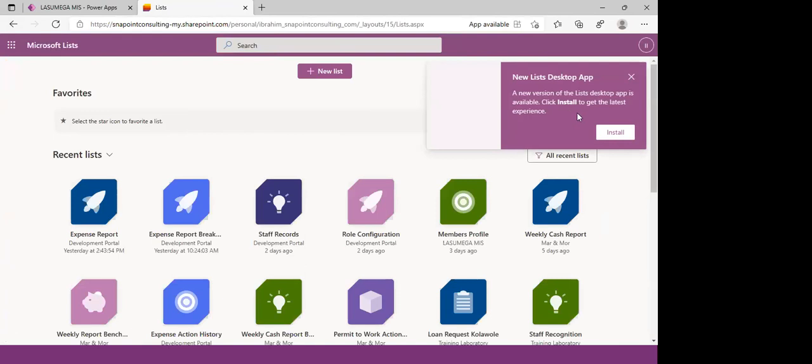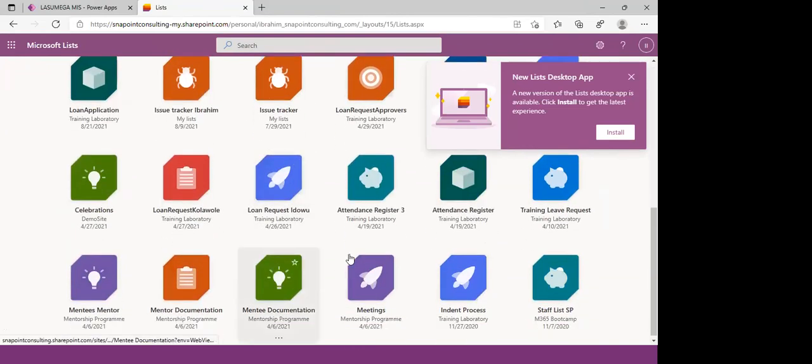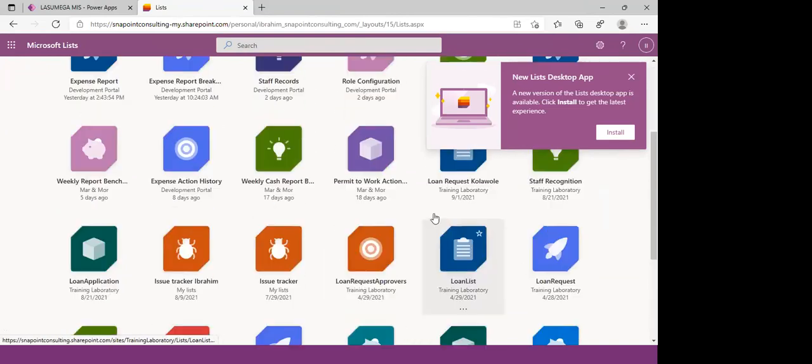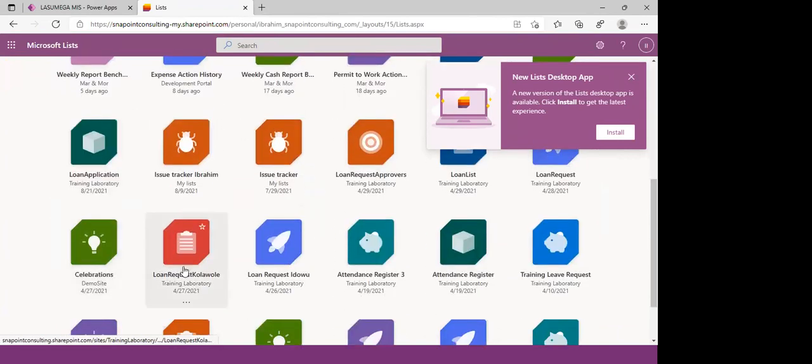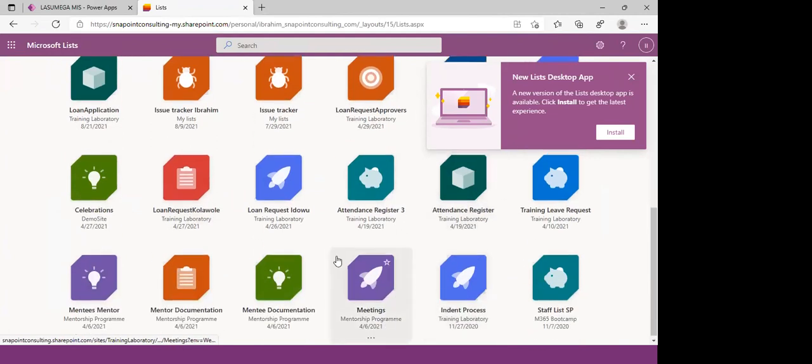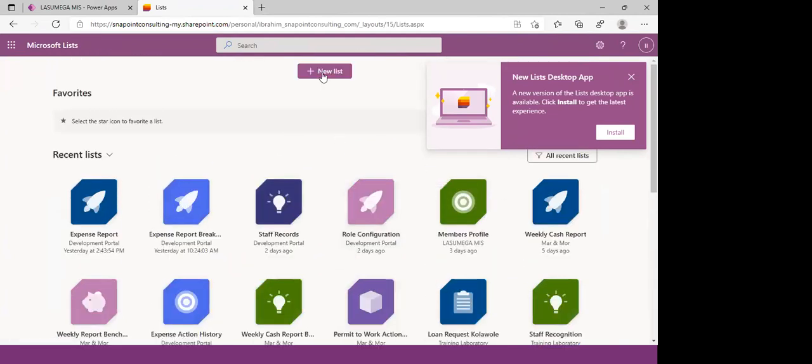So once I do that, it shows up, right? It shows up here. It shows the existing list that we already have. It shows templates that we can also take the cue from. If I need to create something around, let me see, celebrations, I can just click on this and use it as a template. And I can also create a new list.